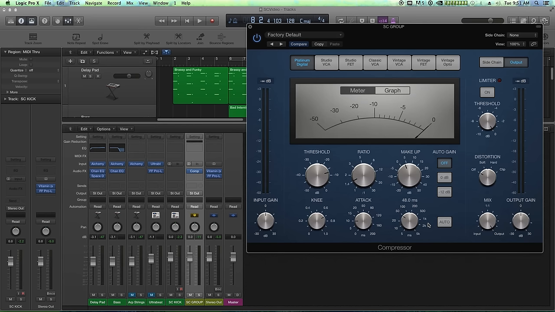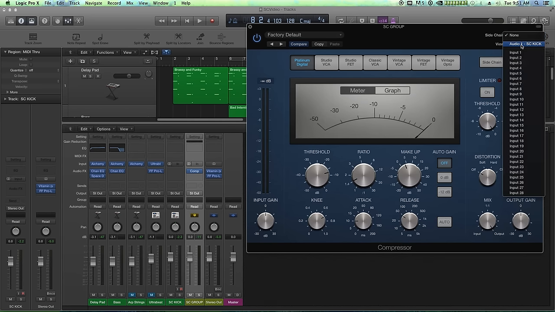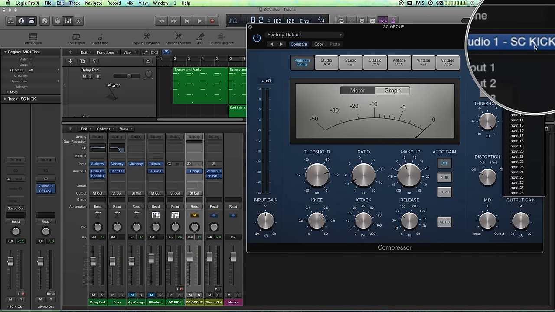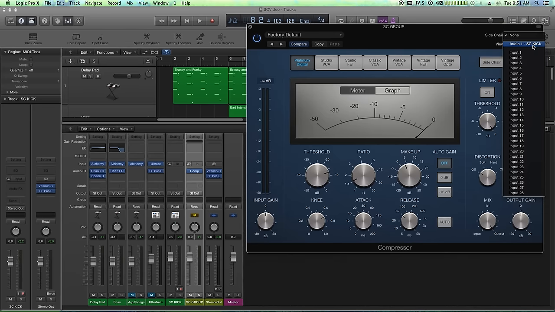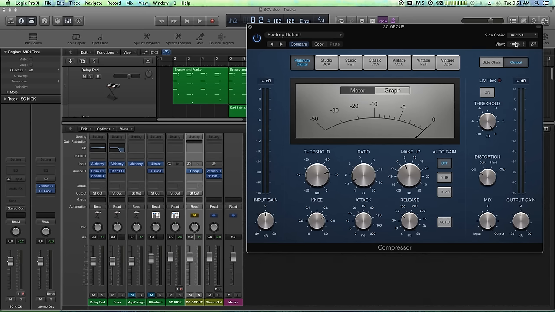So what I'm going to do is up under the sidechain menu up here, we're going to choose our SC kick track that we just created by bouncing that MIDI to audio. Now, you may see a whole list of audio tracks appear if you have more than one audio track in your session, but notice that none of the MIDI or instrument tracks are listed here. So that's what I was saying before. Your sidechain source has to be an audio track. So we click on that.